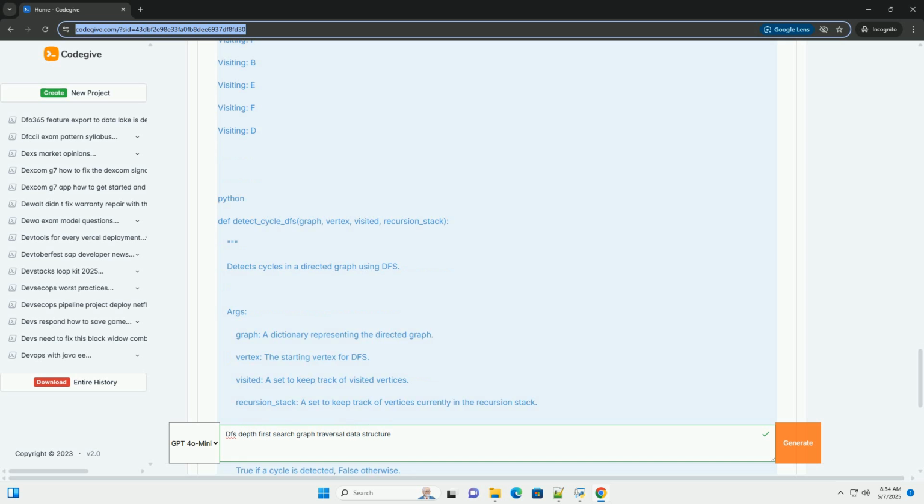6. Running the code examples. To run the code, you need to define a graph and call the DFS function. Here's an example. Output may vary slightly depending on neighbor ordering in Python dictionaries before Python 3.7. Note the different traversal order between the recursive and iterative versions.